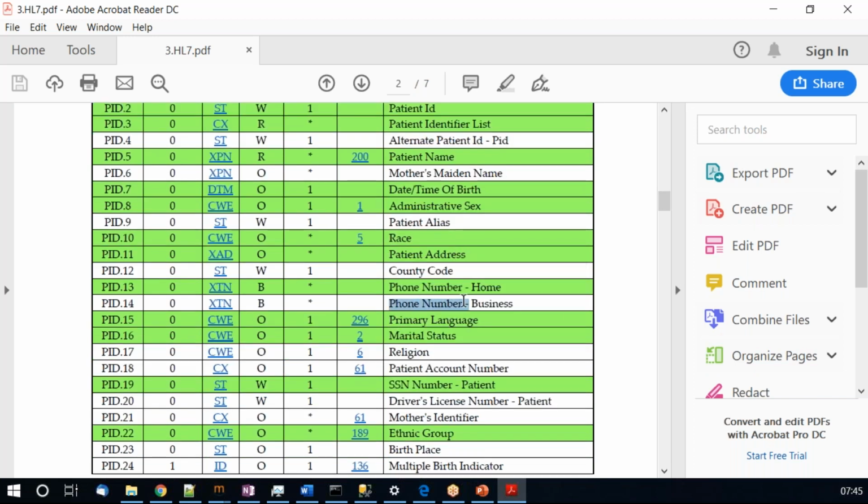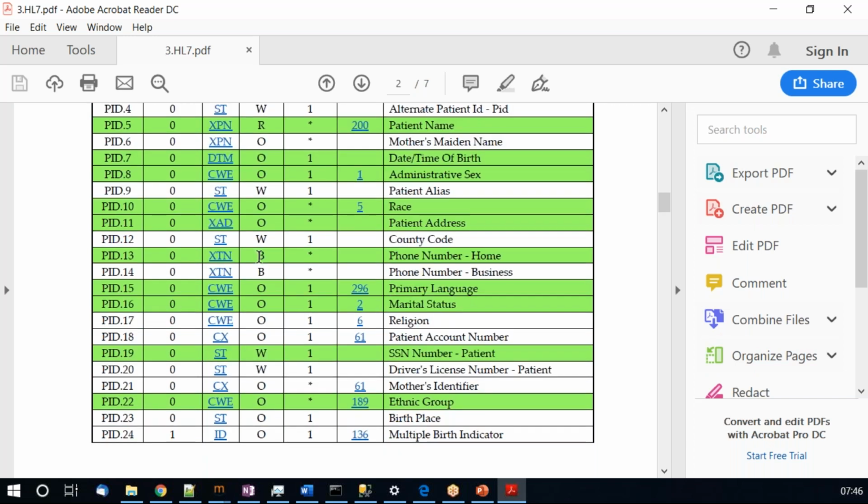14 is also for phone number. You will see that it is mentioned as B here. B means backward compatibility, which means this is still being used in HL7 2.7, and is included in the 2.7 version because 2.5 and 2.3 had this and it has been retained to make sure that 2.3 and 2.5 can still be supported. Maybe down the line they might have plans to remove this in future versions, which is why they have mentioned it as B, backward compatibility.